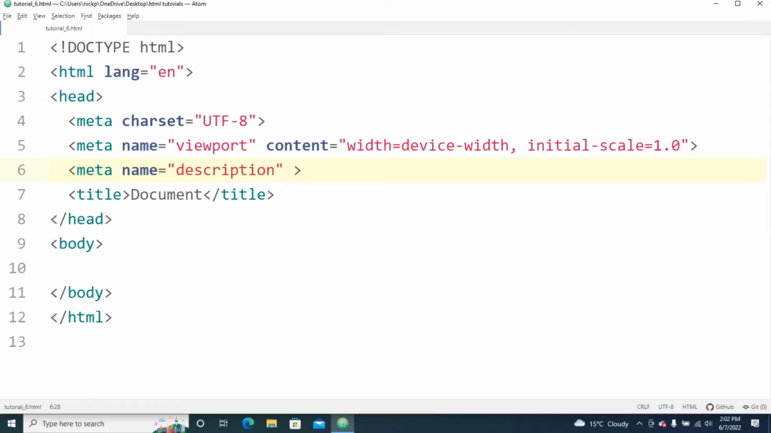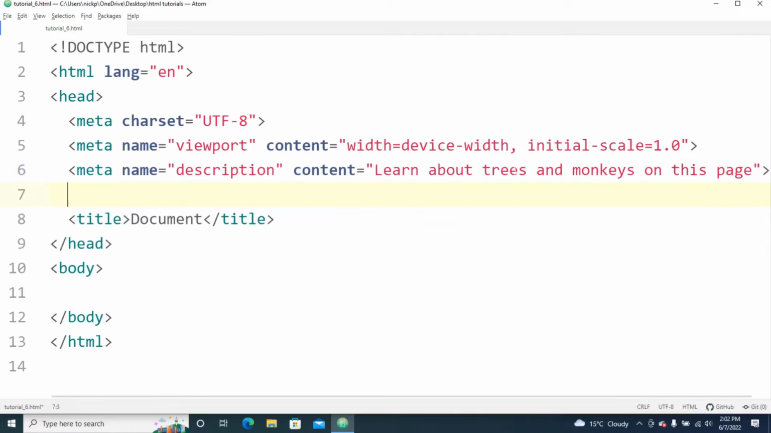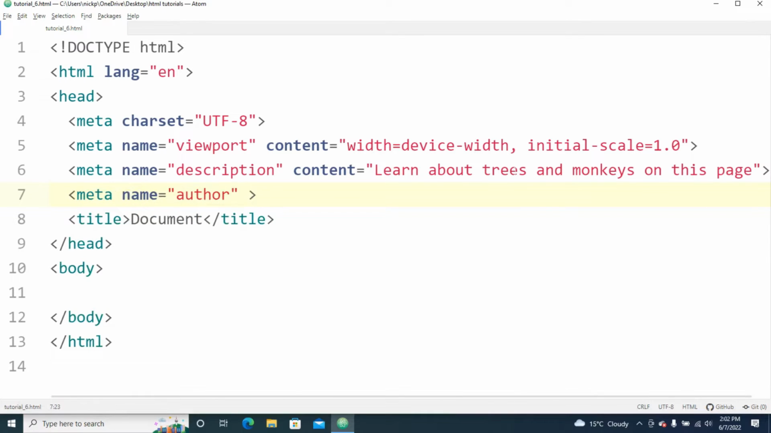You can write whatever you want in here. It's just a description of what the web page is about. Next tag we're going to write is the author of the page. I'll just put my name in here. And now we're going to write out some meta tags for Facebook.